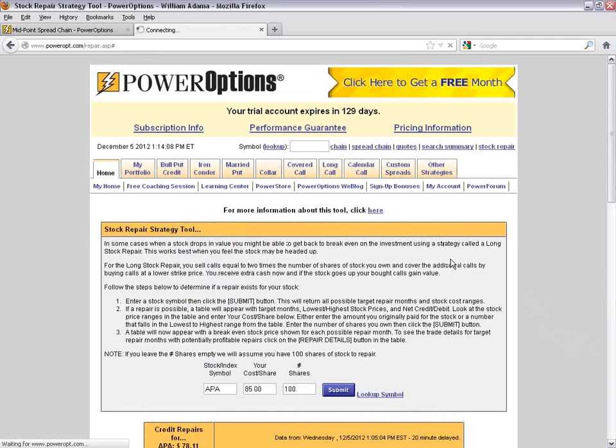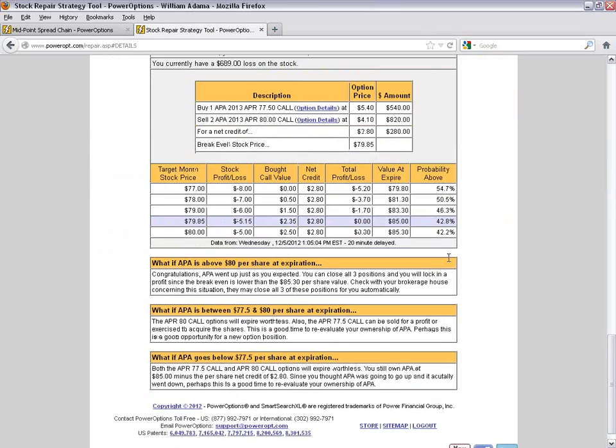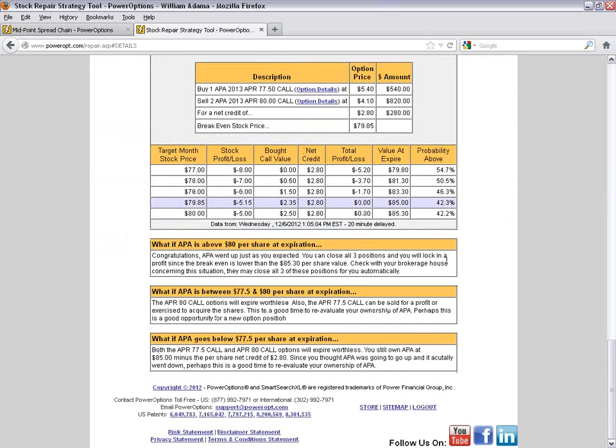Well, how does that work? Let's take a quick look at the repair details for that spread. What this would entail is we would buy an April 77.5 call for 540, sell 2 April 80 calls for 410. Now, if you're in a restricted account where you can't trade spreads, you wouldn't be able to perform this adjustment. Because essentially what your broker would see is this may look like a covered call. You have 100 shares of stock, so selling one call against that would be a covered call, but then you have a bull call debit spread.